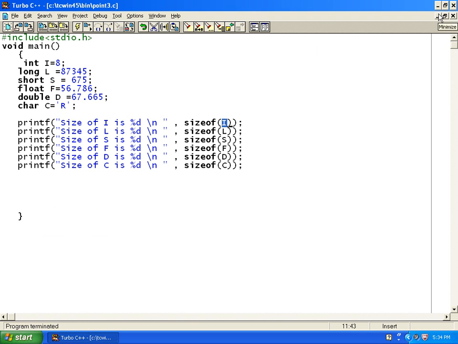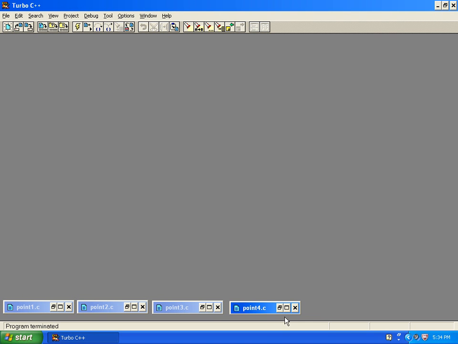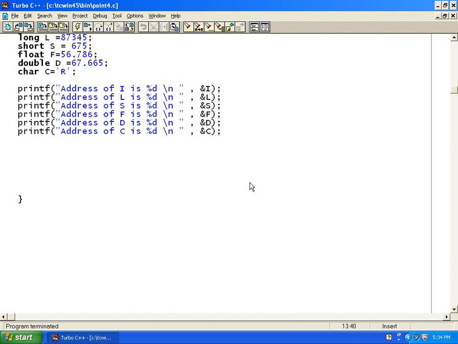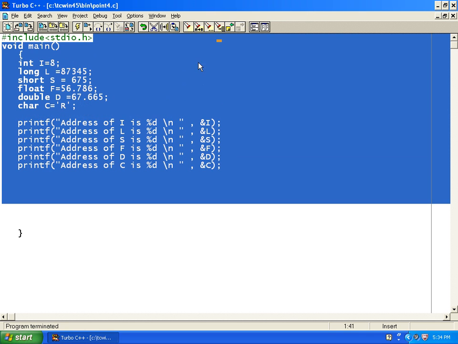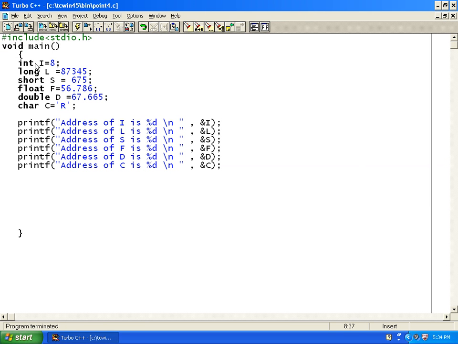So how much memory location is allocated: int 2 bytes, long 4 bytes. So this is how we can check the size of operator. So in this program we are checking the address of each variable. So I as a name, I as a value, but it also has an address, ampersand I. We'll see each address, what happens.